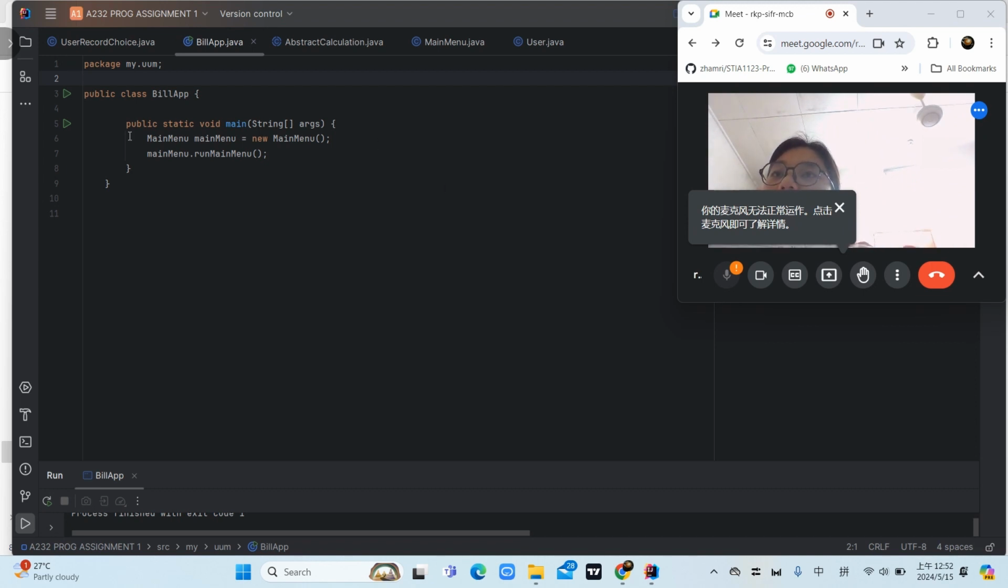For this line, main menu equals new menu. The new is used to create an object, and the main menu is the object. This line is used to allocate memory for a new main menu object, and this object has its own self maintenance defined within the main menu card. The small main menu is a maintained object, and when we need to run it, we need to call it by the main menu maintained object.